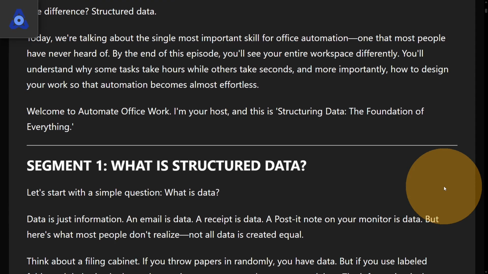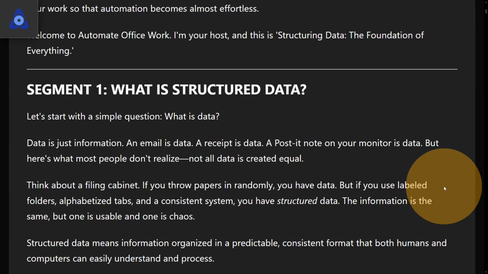Let's start with a simple question. What is data? Data is just information. An email is data. A receipt is data. A post-it note on your monitor is data. But here's what most people don't realize. Not all data is created equal.